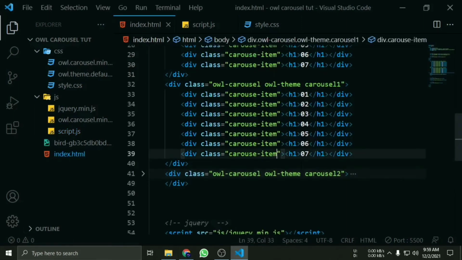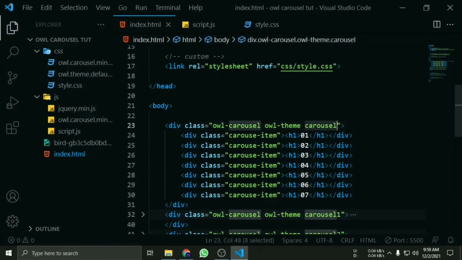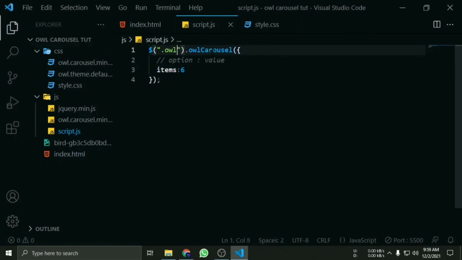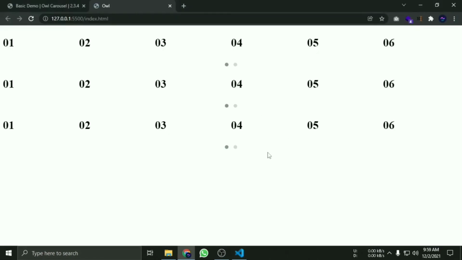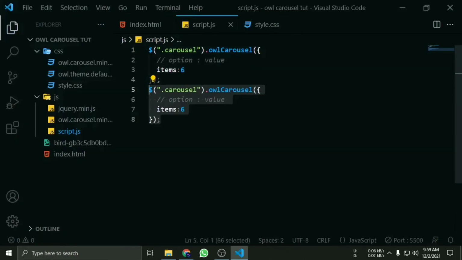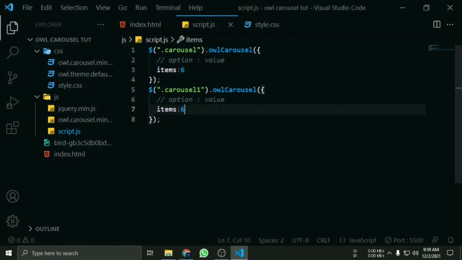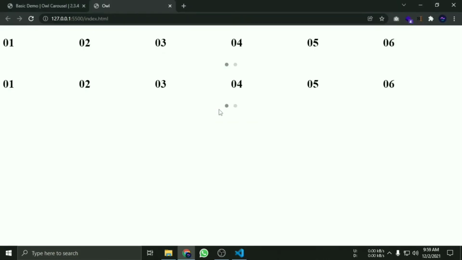So see, if I add some classes everywhere, for example if I copy it from here and paste it like this, you will see I have only one slide, and inside that I have 6 items. But if I just clone it and add it over here, you will see I have one more slide, and now I can customize it. If I add 3 here, then you will see this is showing 6 slides at one time, and this is showing 3 slides at one time.